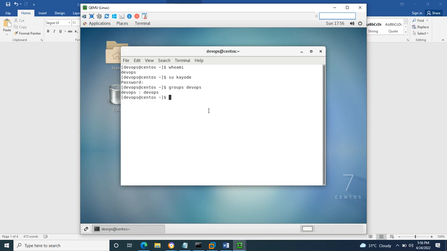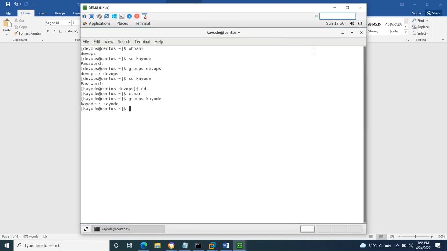Let's go to Kayode, su Kayode now. Kayode 1, 2, 3. Now this is Kayode, right? I want to show us something now. Groups Kayode. Is Kayode part of the wheel group? No, it is not part, right? We confirm that. Now, let's see if Kayode can carry out any administrative task.